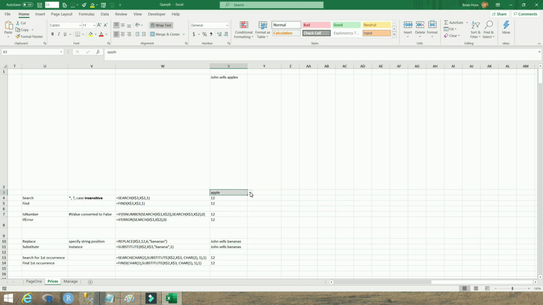Now, if we flip to the text that we're replacing with an uppercase A in apple, you notice here that the replace still works because it's based on a literal location: 12th character in, delete 6 characters, put the word bananas in. But the substitute didn't work because it's case sensitive, so it doesn't find apple. Therefore, it doesn't replace apples with banana, and we get this text here.